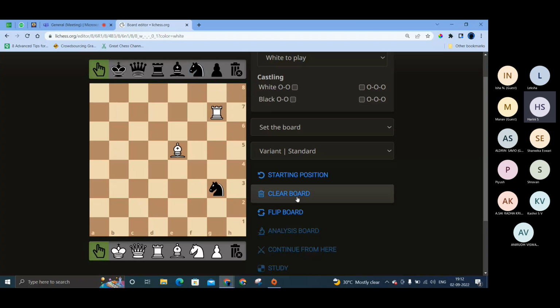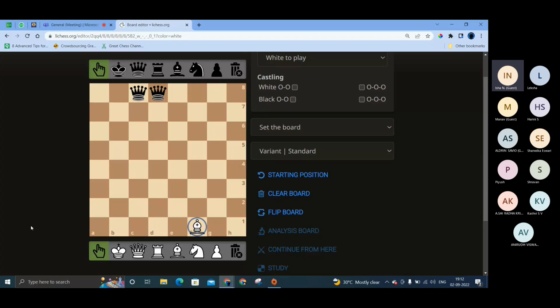Now we'll start with questions. Isha, which queen can this bishop likely take? The white bishop can take the black queen on c8. Very good. So can you tell me why?